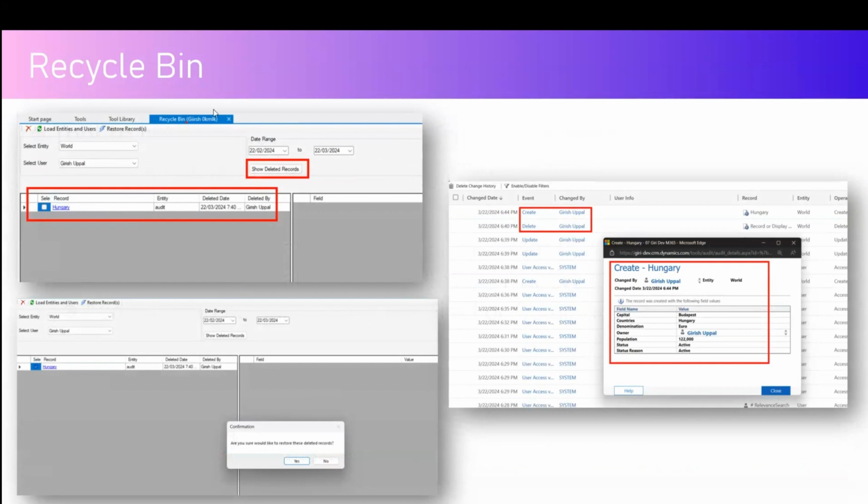This is how the application looks. If I log into this Recycle Bin tool, I can see the deleted records based on the date range, the table, or the user selected. Once I'm happy with the restoration process, I would just select this option and say I want to restore this record. In the backend, you can see all the changes happening within the system. So let's jump into the demo.